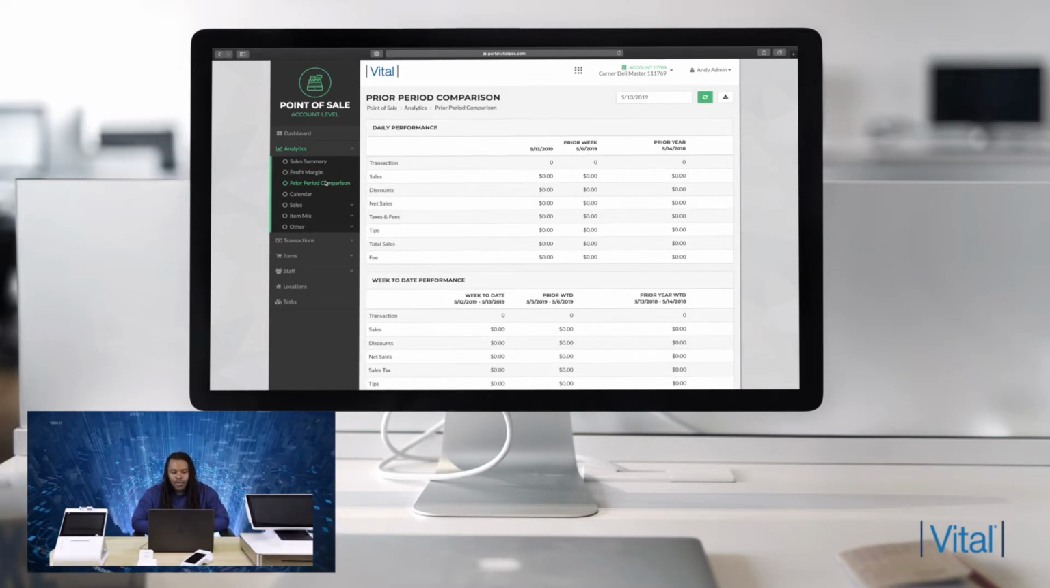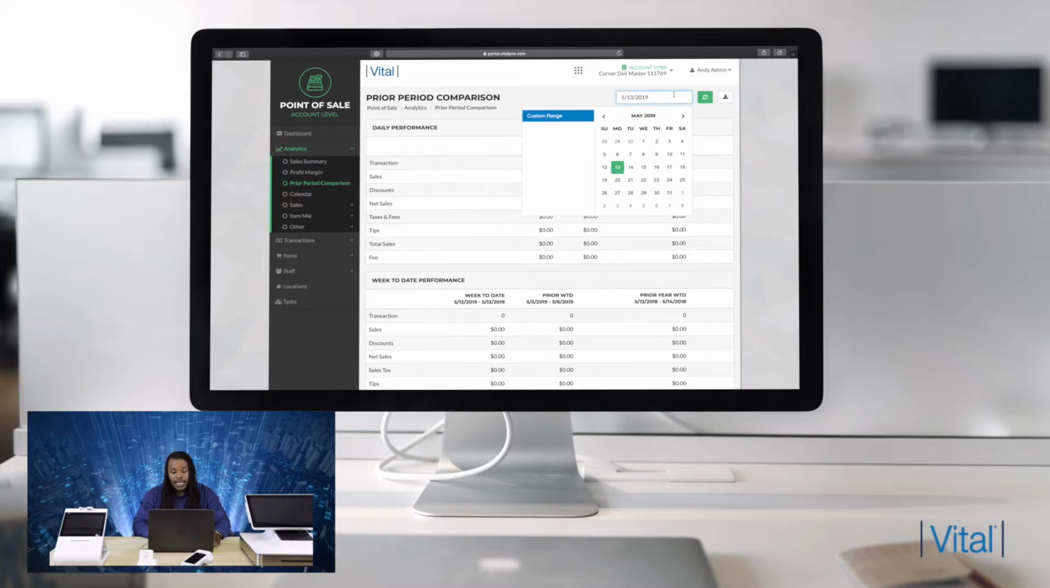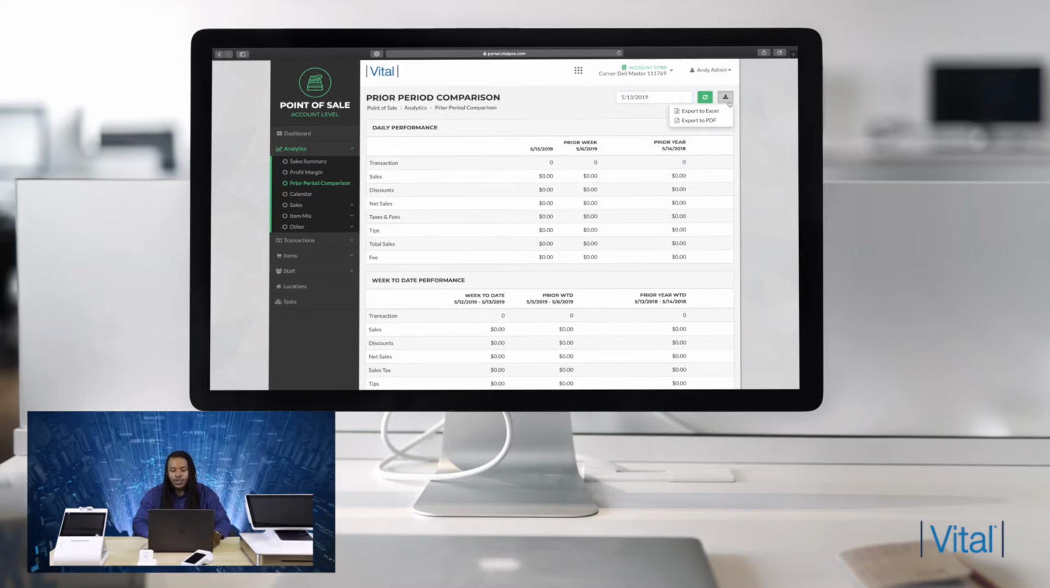The next report we have available to us is our prior period comparison report. Now, a prior period comparison report allows you to select a single date and time and measure daily performance, week-to-date performance, and year-to-date performance in comparison to the single date you have chosen. So upper right-hand corner is where you would pick that date, and you have a customizable range that's available to you, and then also you can export to Excel or to PDF.